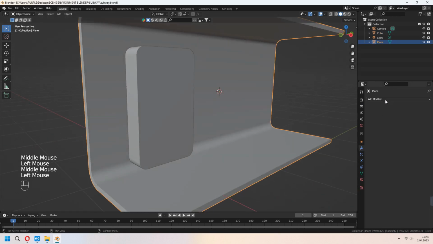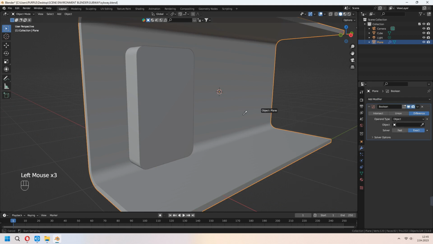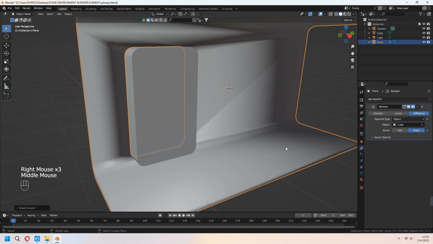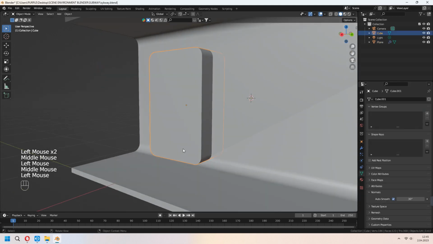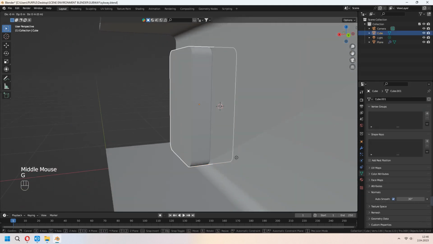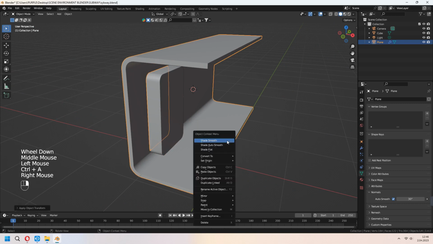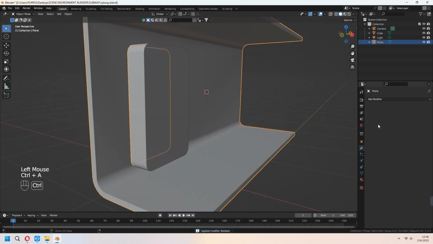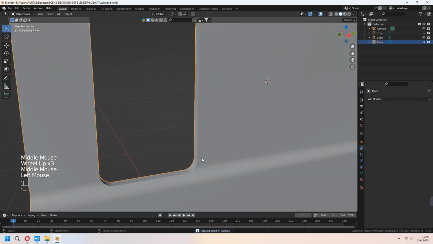Add a boolean modifier to your train base mesh. If it looks a bit weird, I think it's all about the bevel of the train base mesh. G to move in the Z axis a bit. Ctrl A to apply your boolean modifier. The door hole is ready.